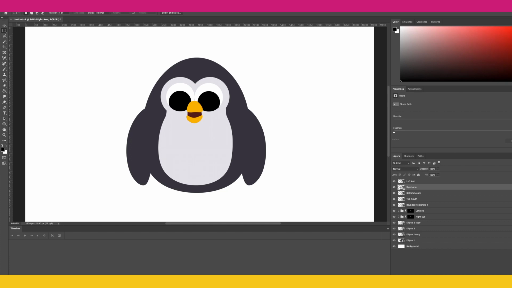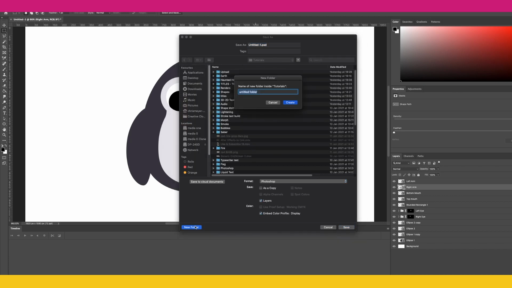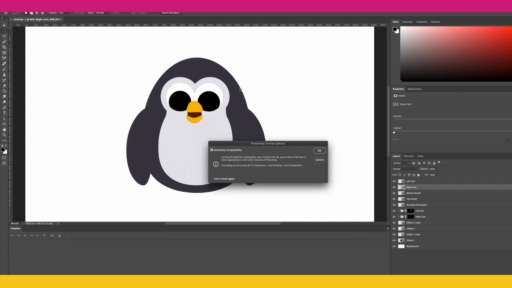Okay, so now what we want to do is just save our character first, because my computer sometimes crashes, and then the last thing you want to do is lose a character that you're designing. So we'll save that into tutorials, make a new folder, we'll call this penguin, and then we'll call the character penguin. Okay, let's go OK.